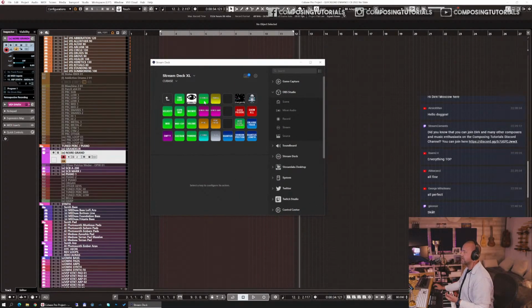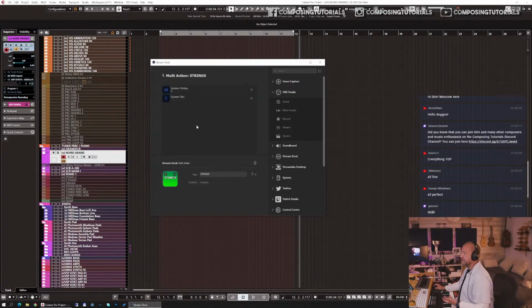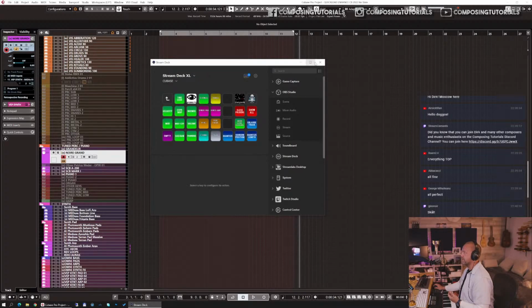I have these buttons here, for example, strings, and on this button there are two actions. There is a system hotkey Y in this case, because for whatever reason Y is the same hotkey as the command F command. And then I have a text event, and I can put in the text, for example, strings all, and select press enter after message. So this is everything that happens when I press this button.